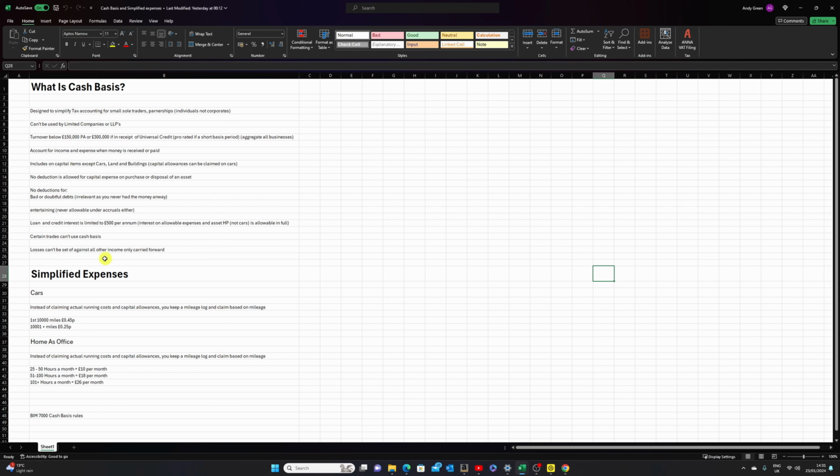And the only other thing that you can't do is offset losses against other income. You can only carry those losses forward. So if you've got big losses, you might not want to use cash accounting. If you've got other income that you can set them off against, then just don't elect for cash accounting for that year. You use accrual accounting, create your accounts on an accrual basis, and then offset those losses against your other income as you're allowed. But if you haven't got losses, then obviously it's not a concern. So that's what the cash basis is.